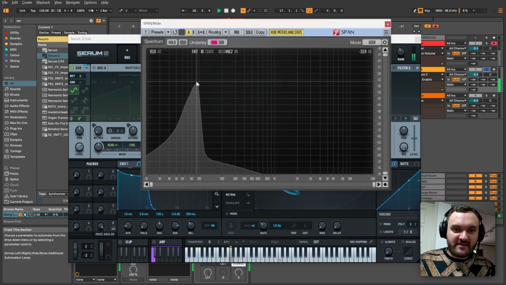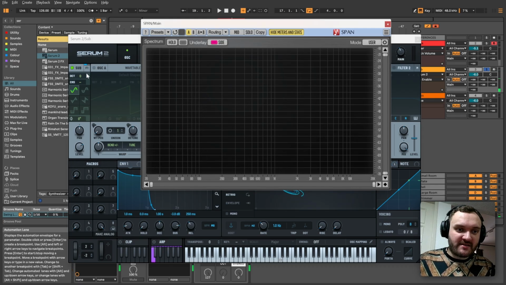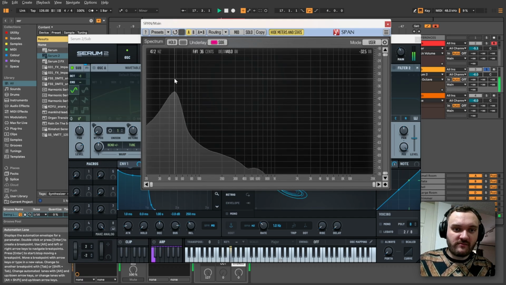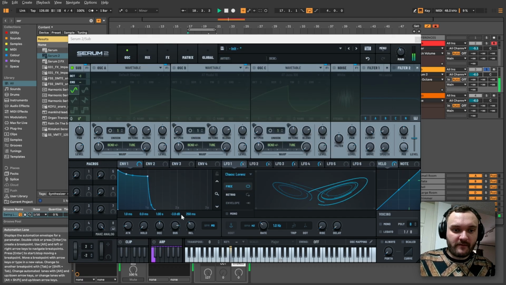I'm going to open up Span here. As you can see here, this is not quite sub, this is more bass. So I'm going to drop it down an octave. There we go. Next thing we want to do is we don't want to use the mono button here.